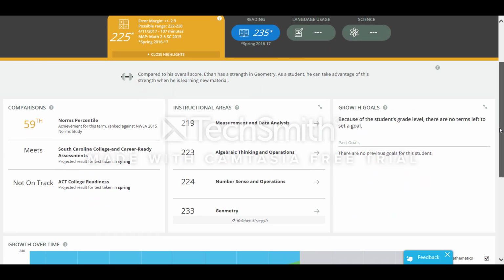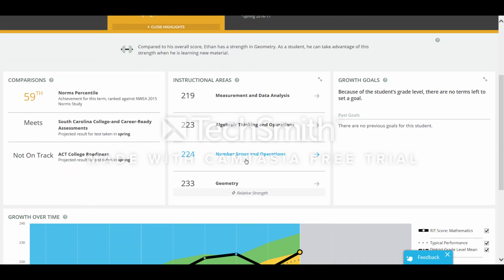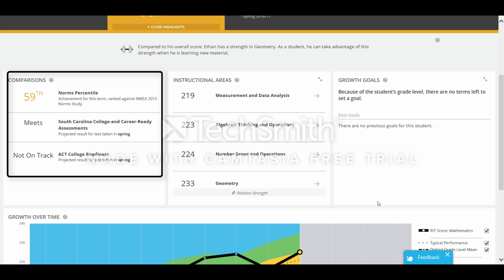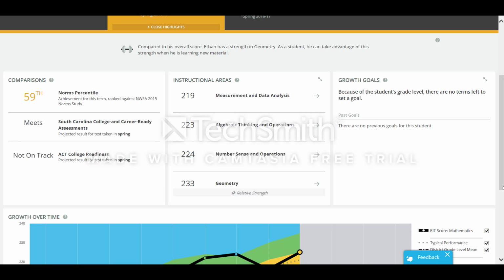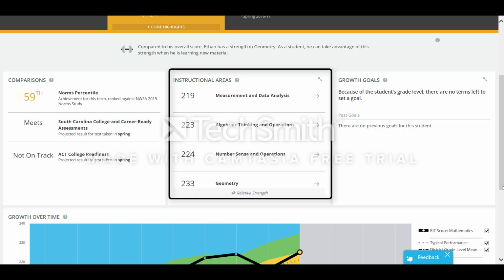If we scroll down here, the next section gives you some comparisons. It compares the student to the national norms, and this student scored in the 59th percentile. It also shows that this student meets the South Carolina College and Career Ready assessments projected for spring. However, this child, based on this point in time, is not on track for the ACT College Readiness. In the center are the instructional areas. These are the 4 domains that are assessed for MAP mathematics.